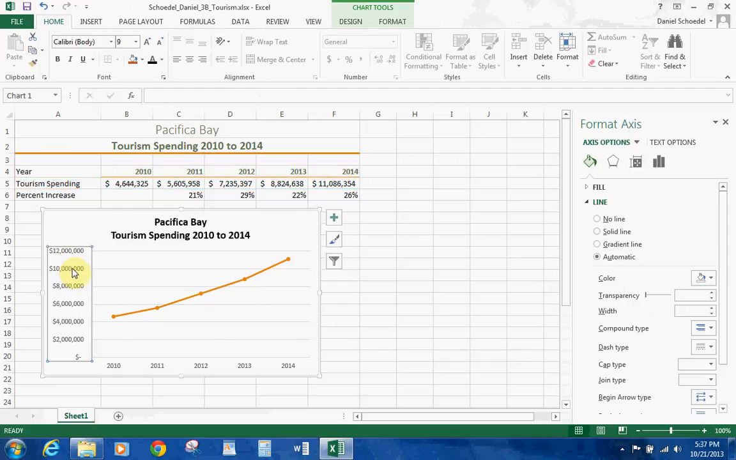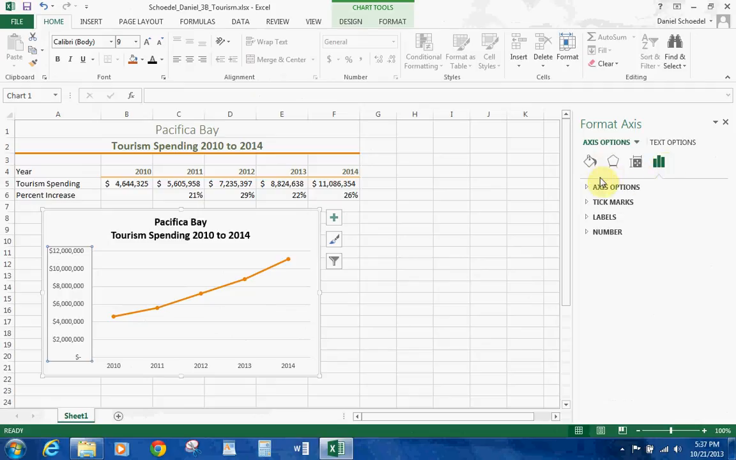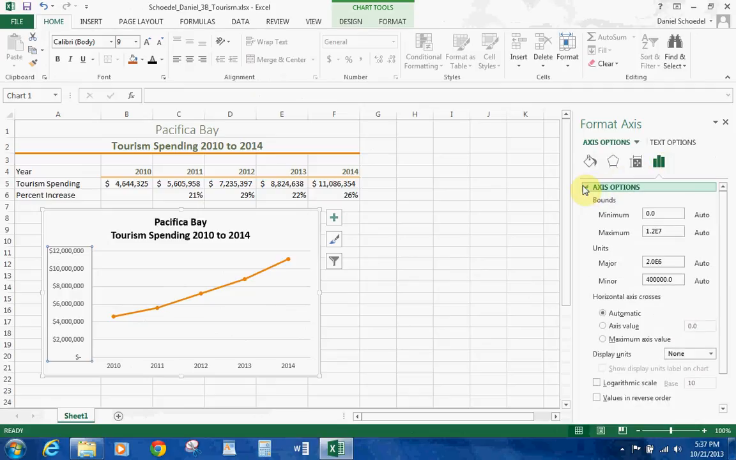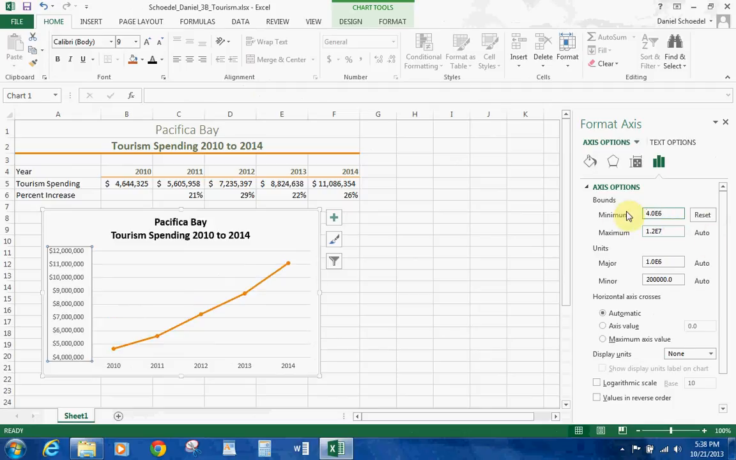Okay. All right. Next thing we do is adjust these numbers. So go ahead and click over here, and you'll see as we click over here, this option changes. Let's go over to axis options and expand that. We're going to change the way it spaces out. First thing to do is change this number to 4 million, the minimum, and change this number to 2 million. Major unit is 2 million. You can see it spaces it out a little bit differently for you. All right, and that's how you would do that.